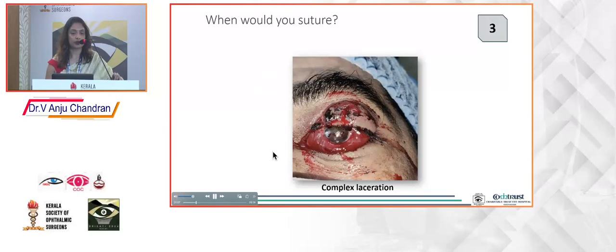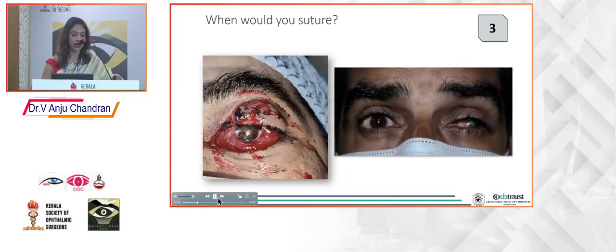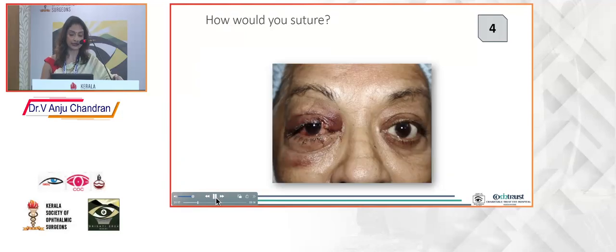The timing of repairs can be delayed up to 72 hours if you do not have optimal conditions, but after around 24 hours, tissue edema starts settling in, and then repair becomes very difficult and cheese wiring of tissues occurs very easily.